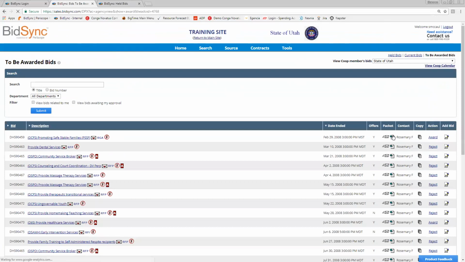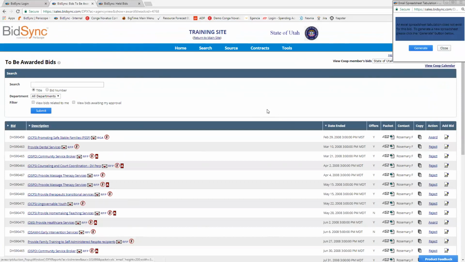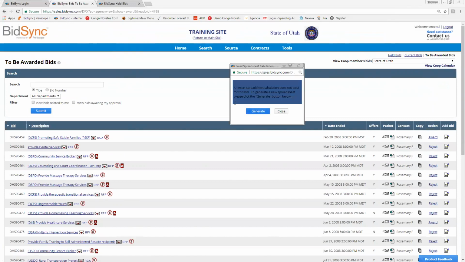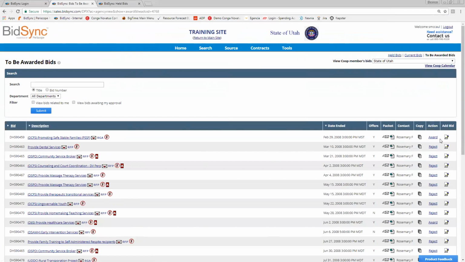Besides being able to generate it using this speedy icon, you can also generate the solicitation into an Excel format to review as well. And it will send you that in an email once it's ready. You could copy the solicitation, awarding, which you won't use until after the solicitation has been evaluated. And then if you received any offers offline, you have the ability to add in an offer.